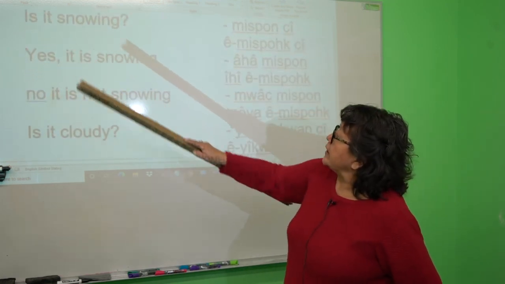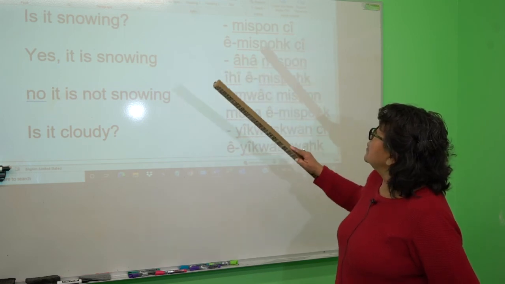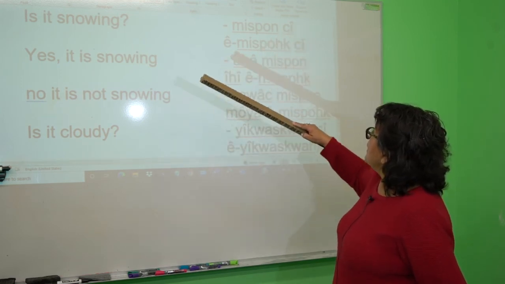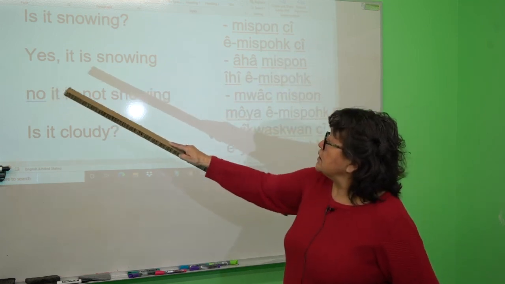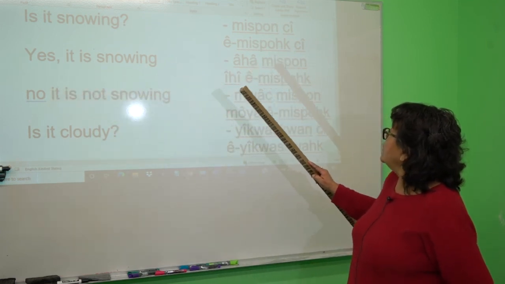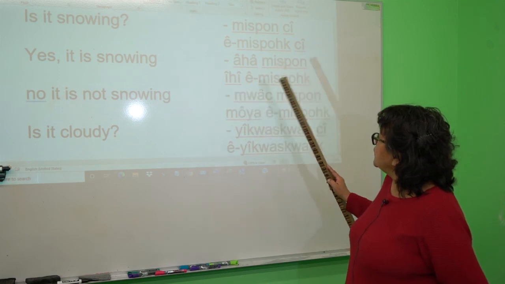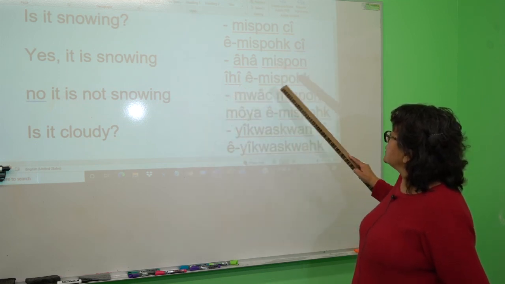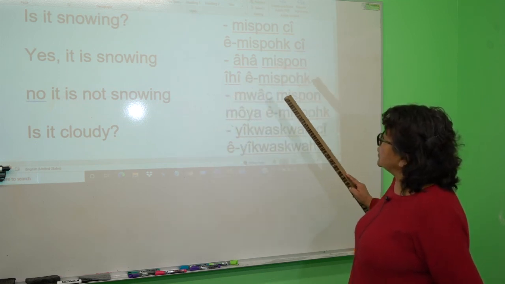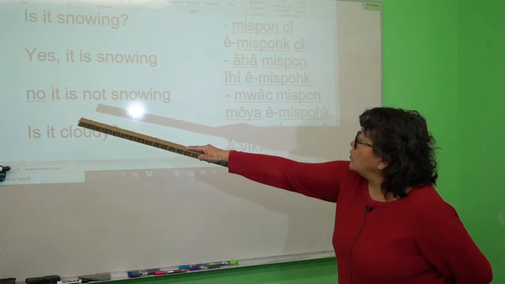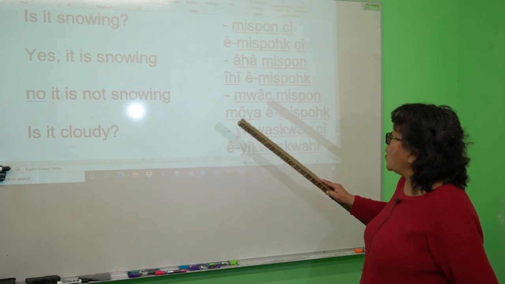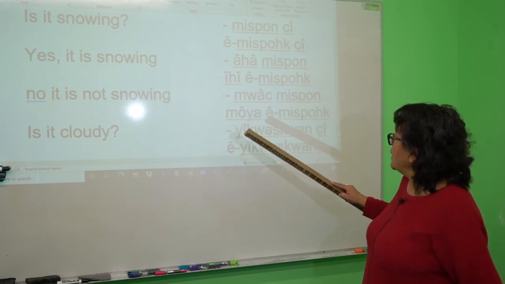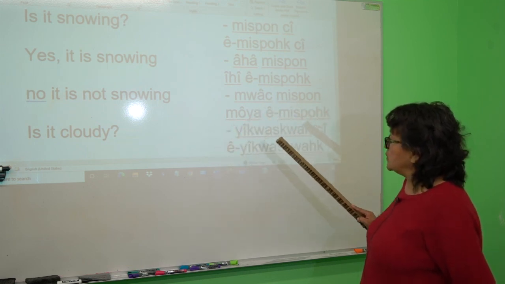Is it snowing? Mispunti, mispokti. Yes, it is snowing. Aha mispun, or ihi emispuk. No, it is not snowing. Moach mispun. Moya emispuk.